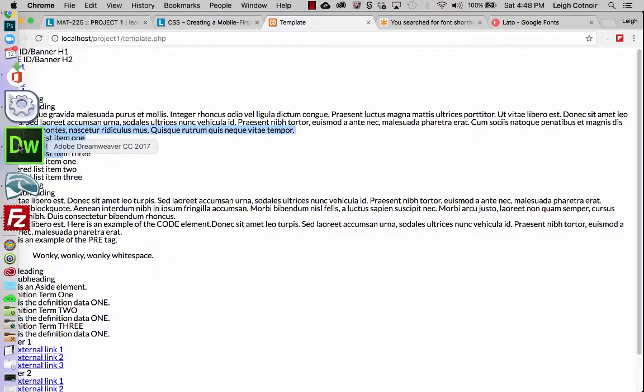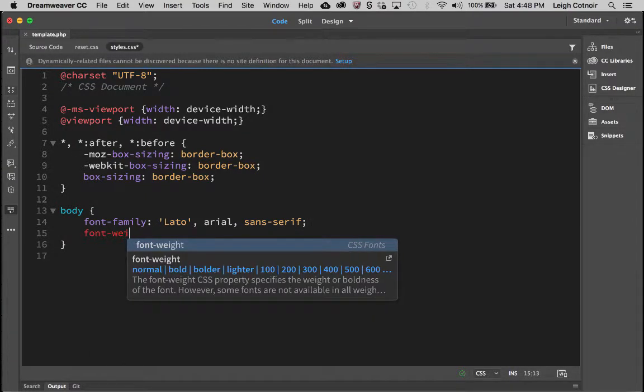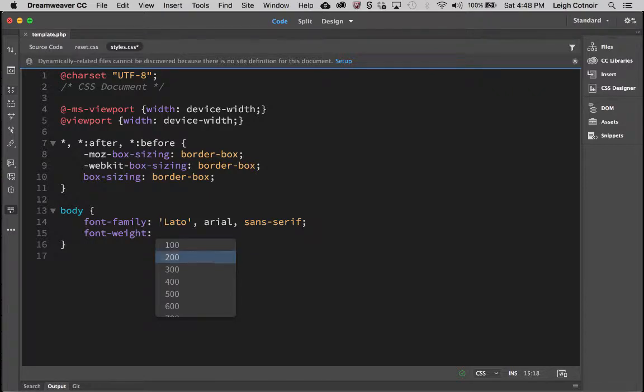So if you want to change that, you would need to come back here, and then next you would say font weight, okay? And then I'm going to choose 300, like that, and that'll be the standard font weight for everything inside of the page. And then let's also do a font size as well.